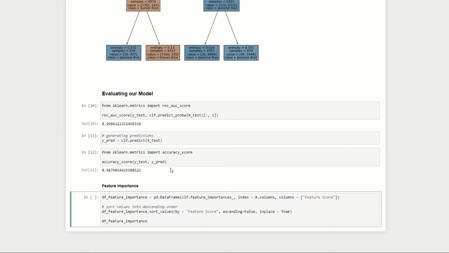One quite useful thing about random forest classifiers is the fact that we can take a look at feature importance. And here I'm producing a table that shows us the different features and how important they are in predicting whether a particular rice is a gonan rice or a jasmine rice. Here I've defined a data frame where I'm looking at the feature importances by making use of the feature importances method on our random forest classifier.